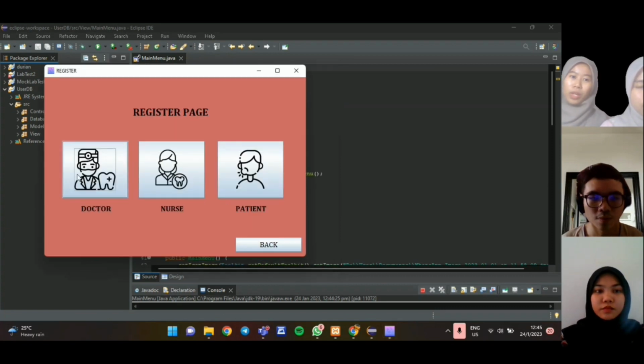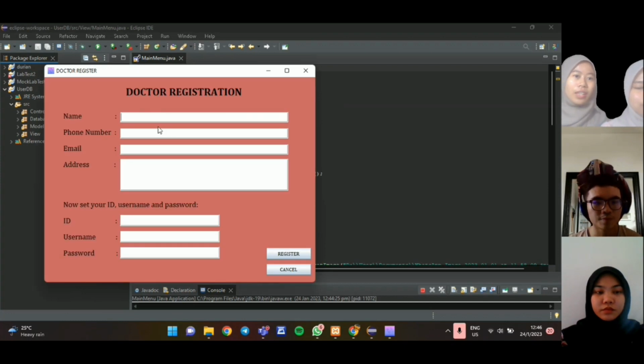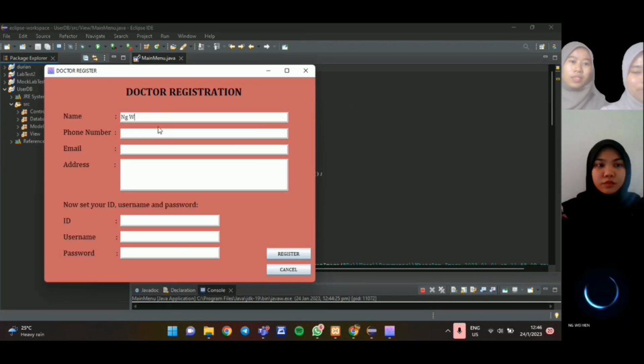Before we log into our account, we must register first. First, we register as doctor. We insert our name, our phone number, our email, address, then we set our ID, username, and lastly, our password. And we click the register button.